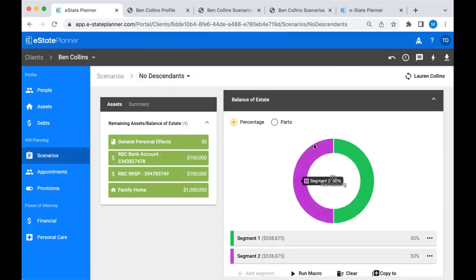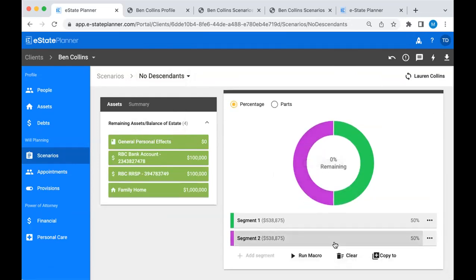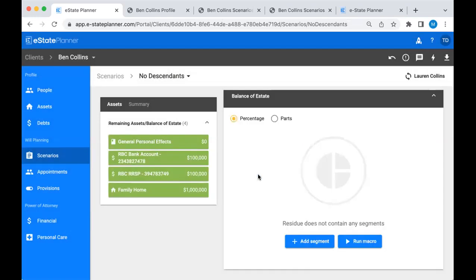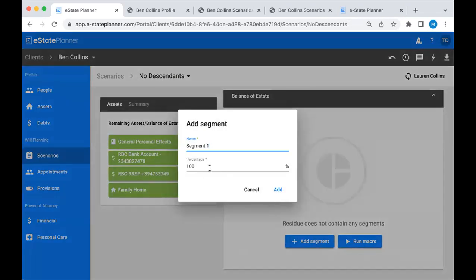Then we'll go to the last one, no descendants. Maybe I have a really big family. I don't think it's ever going to get to this point. I could clear it and not even plan for this scenario. But let's say I do want to create a plan. I want to give half to a charity and half to Jordy. So let's start by adding our segment. So we're going to start for segment 1 for 50%.